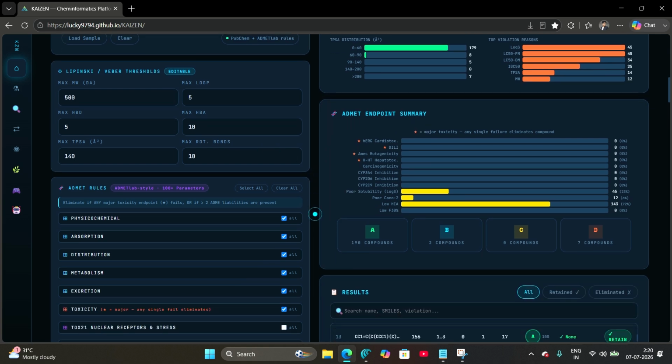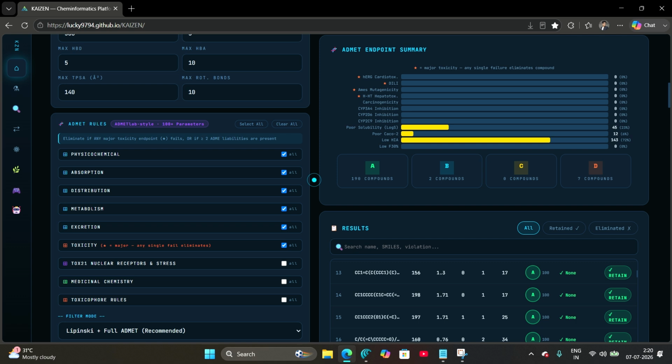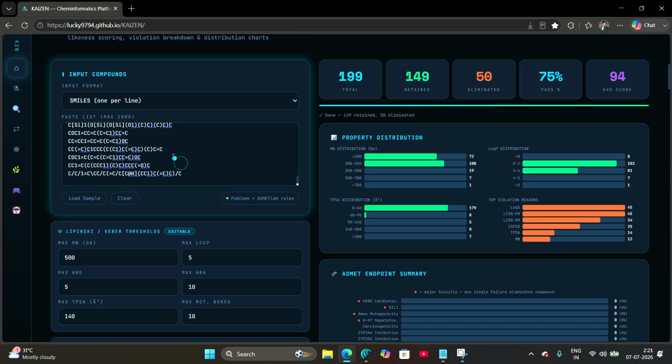Next we have the ADMET rules here. In this website, I wanted to add all the possible parameters, and I have actually added all the possible parameters of ADMET. I have added the physicochemical properties, absorption, distribution, metabolism, excretion, toxicity with the toxicity 21 nuclear receptors and stress, and the medicinal chemistry and toxicophore rules also. So we can get the actual refined chemical compounds.